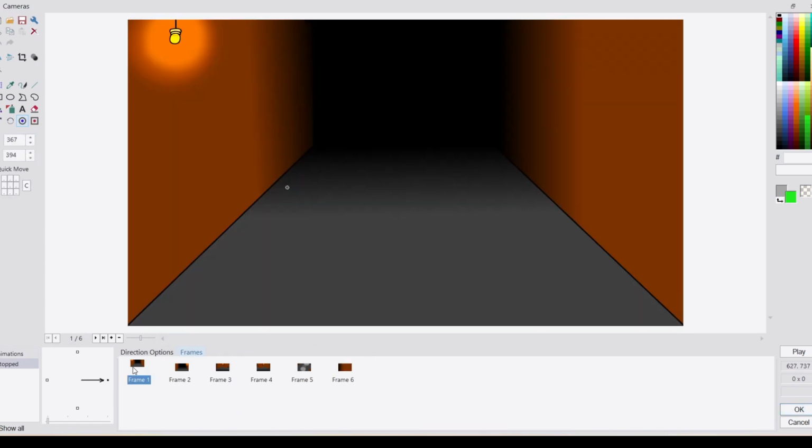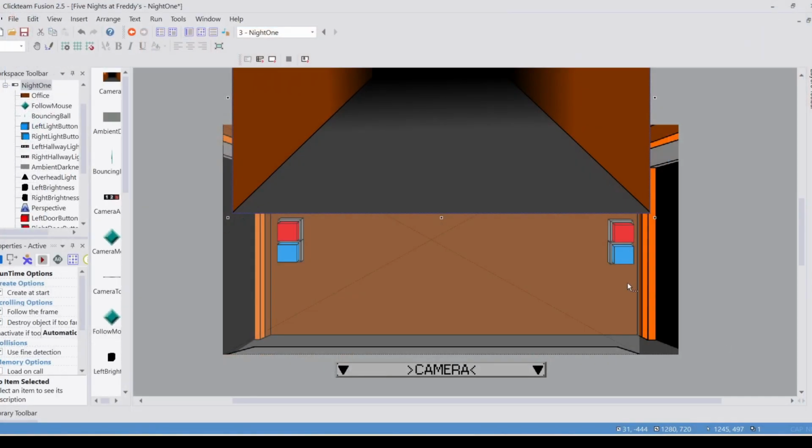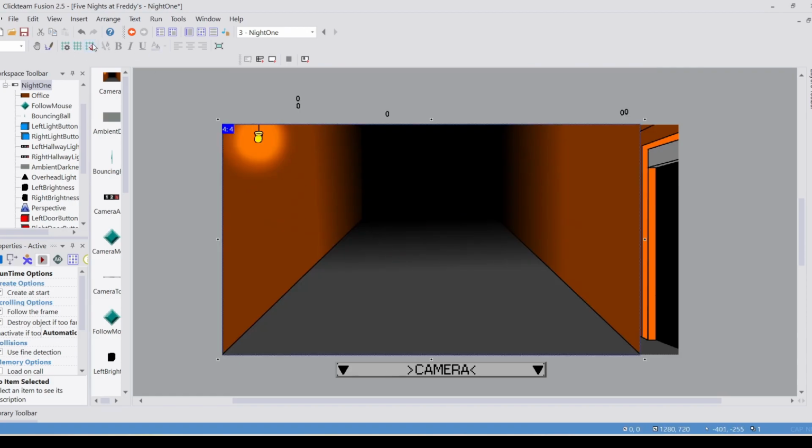Cool. Go over to frame 1, go over to the view hotspot up here, hold down Alt, and then press the middle square. And now we have our cameras. So I'm going to snap to grid this down here, and there we go.